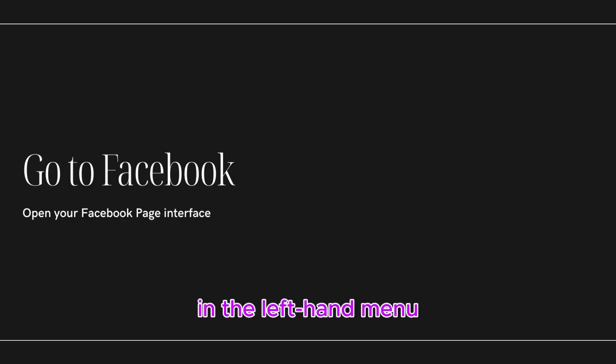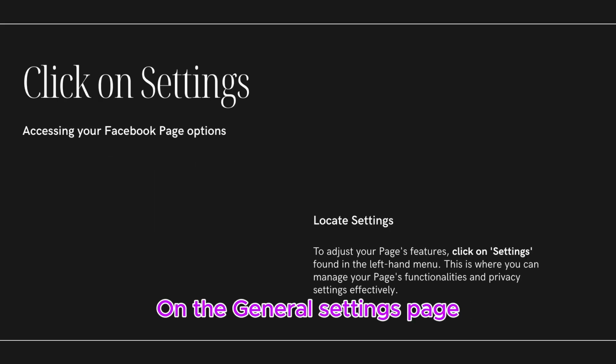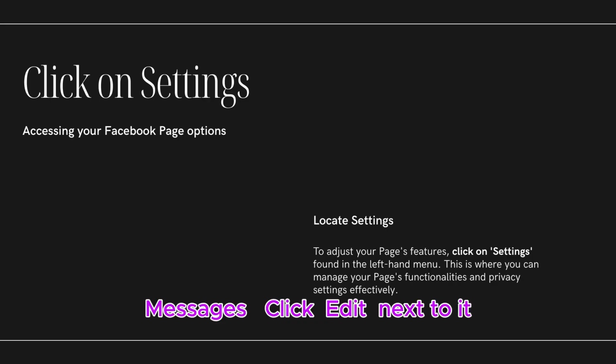Go to your Facebook page. Click on Settings in the left-hand menu. In the Settings menu, click on General in the left column. On the General Settings page, find the option labeled Messages. Click Edit next to it.